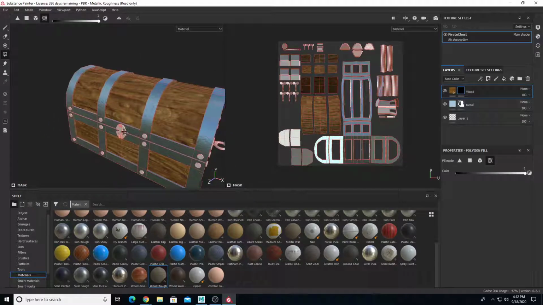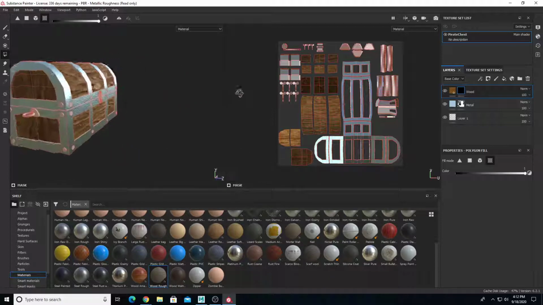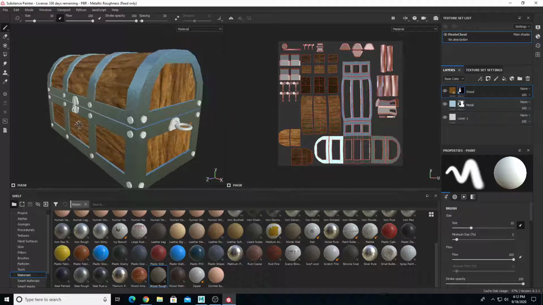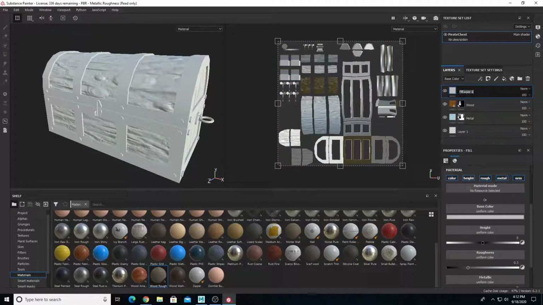It should be all of my wooden areas. Oh, there's some down here. There you go. So that's a quick and easy way to apply material to specific areas. Alright, so there's our wood. Let's create another fill layer. Okay, so we'll just call this one small metal, for the smaller metal pieces.